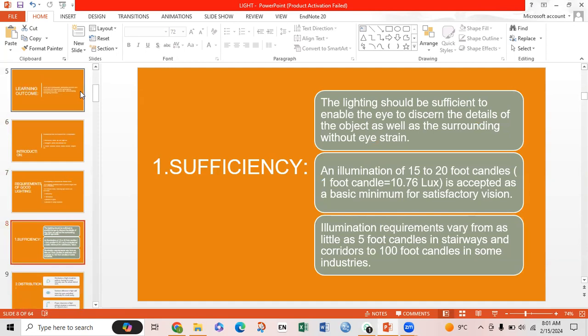Sufficiency. The lighting should be sufficient to enable the eye to discern the detail of the object as well as the surroundings without eye strain. An illumination of 15 to 20 foot-candles is accepted as a basic minimum for satisfactory vision. Illumination requirements vary from as little as 5 foot-candles in stairways and corridors to 100 foot-candles in some industries.